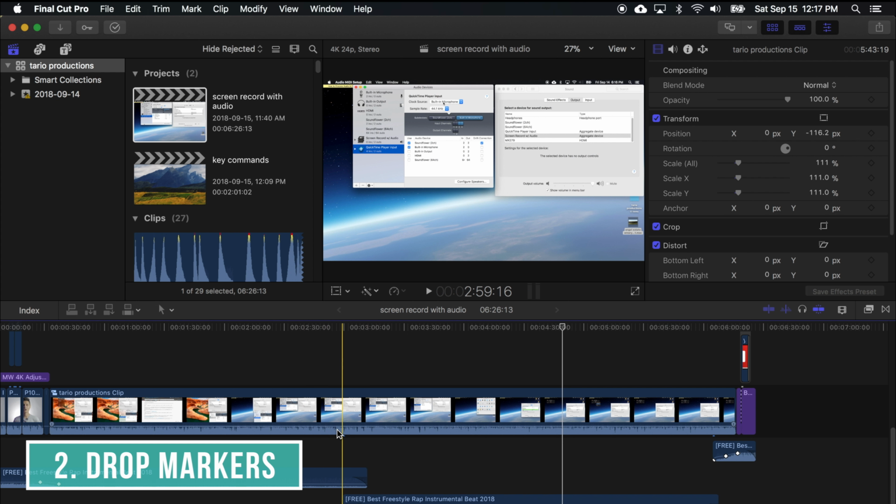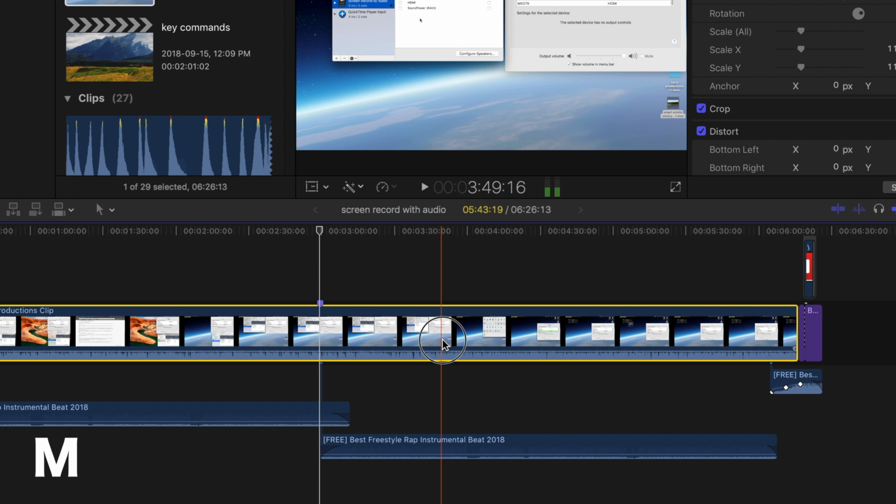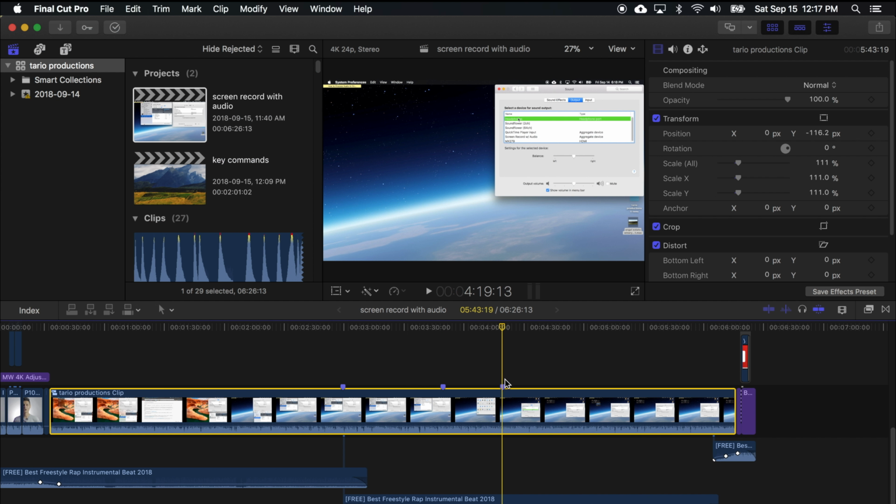Number two is gonna be a marker. By clicking M on your timeline, you can create these markers. A few scenarios you can use these. First one, let's say you're editing, suddenly you get a phone call and you have to go out and come back in a bit. We can create these markers.